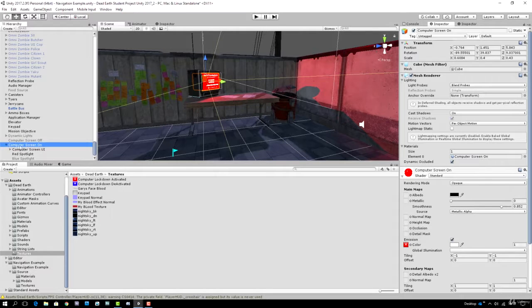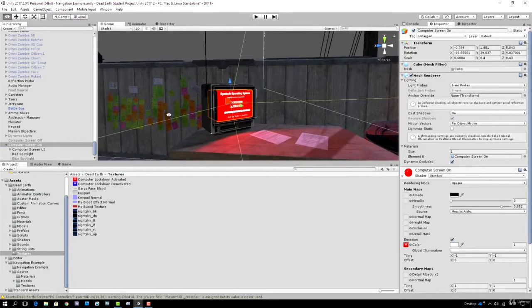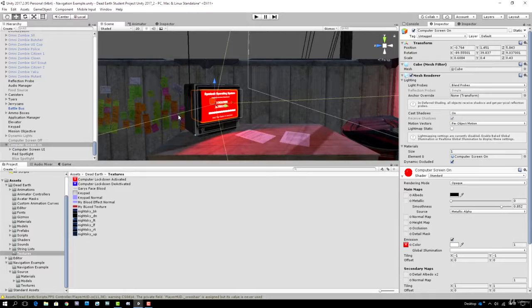Okay, so next up I'm going to select the computer screen on object, and I want to add a collider to this, more specifically a trigger. And I want this to be quite big because on this game object we're going to have the trigger and a script that intercepts when our player enters this trigger area and when it exits the trigger area. And when it's in the trigger area and the user is pressing the use key, that's when this whole activation animation is going to happen.